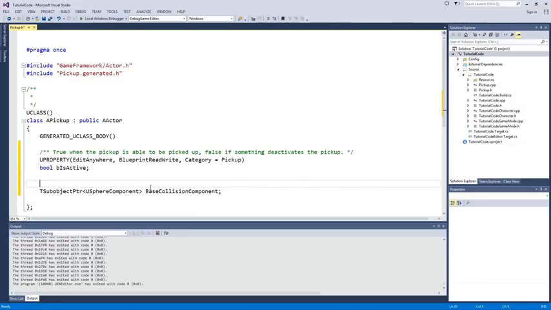Just like a variable, you can put a uProperty macro on a component. The difference is you don't use edit or read-write specifiers here. You can use visible, so visible defaults only, or blueprint read only. And again, because you want these to be visible in the editor, you need to specify a category. We'll just use the same pickup category.